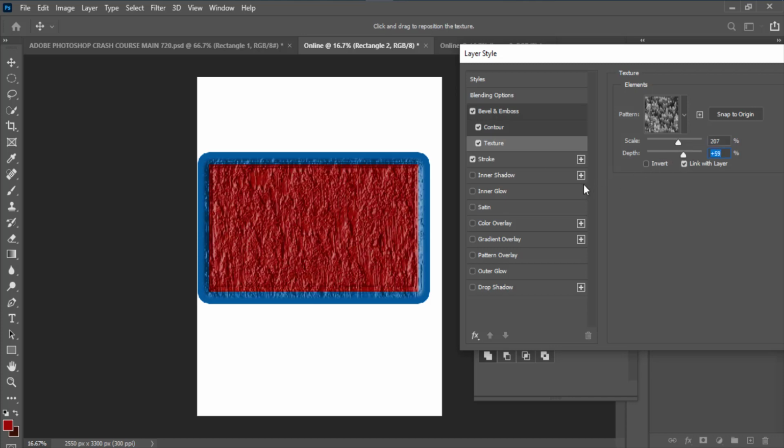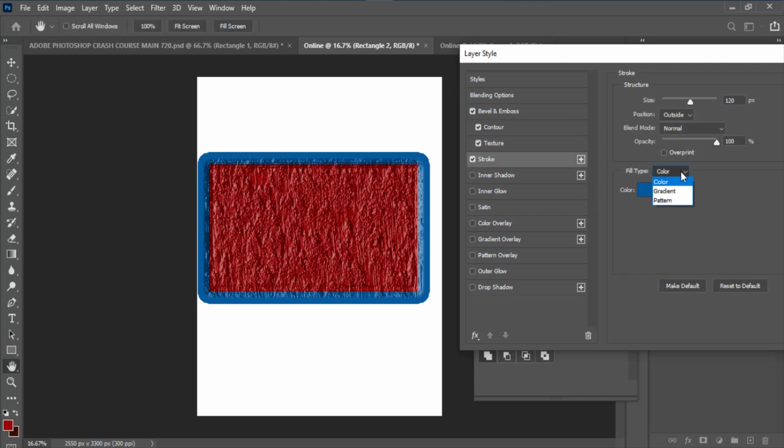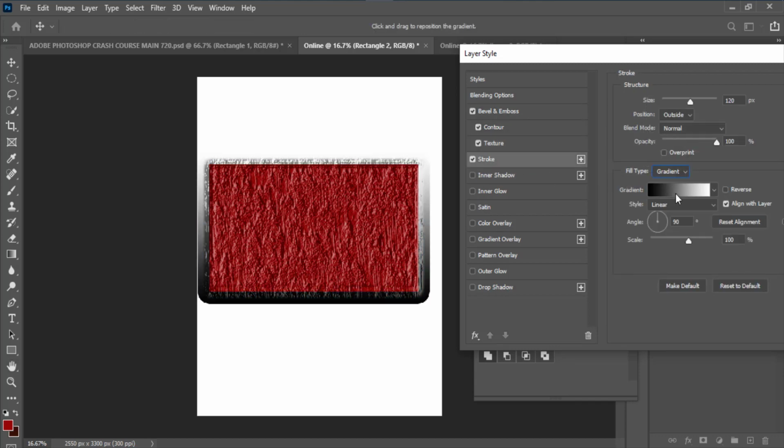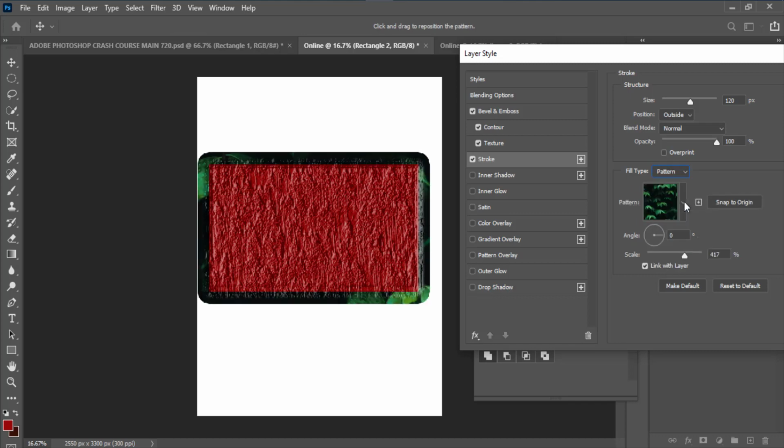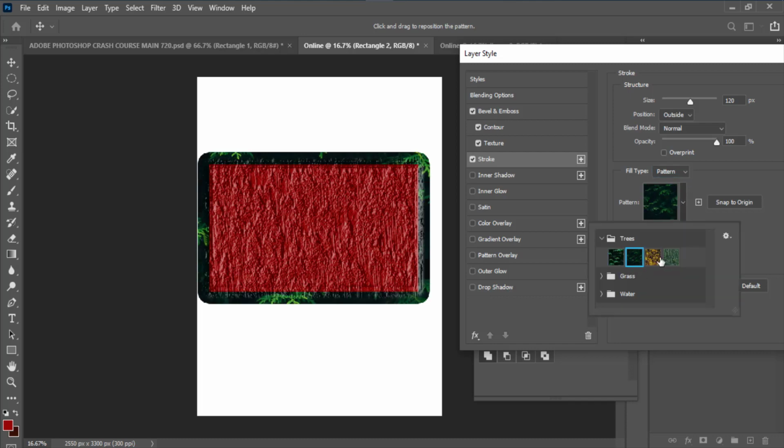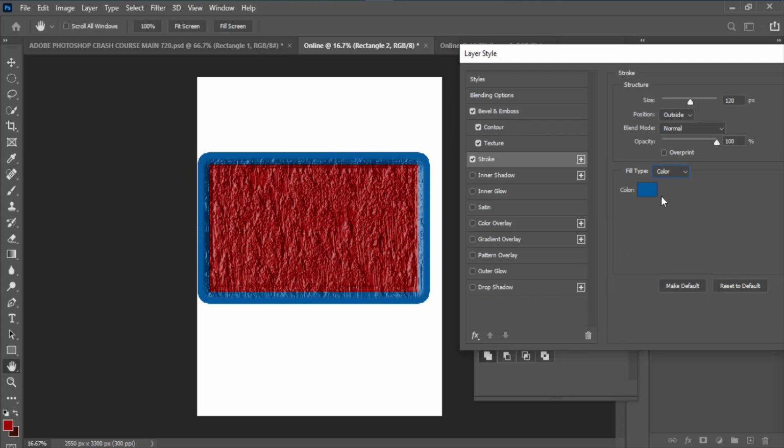Then you can also add stroke, which you have already talked about, under color. You can also change to gradient to add multiple colors. You can also change to pattern. The pattern will help us add texture to the stroke. This is beautiful. You understand? But we'll be talking more about stroke when we get to gradient overlay.